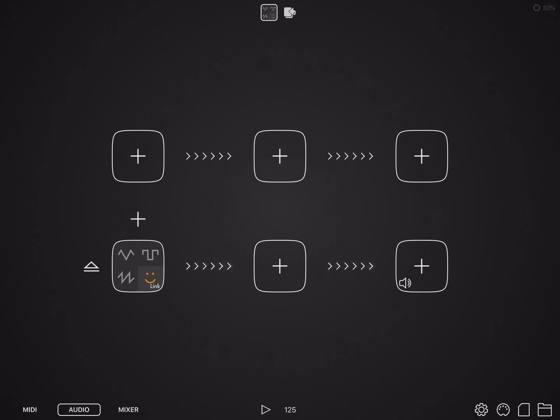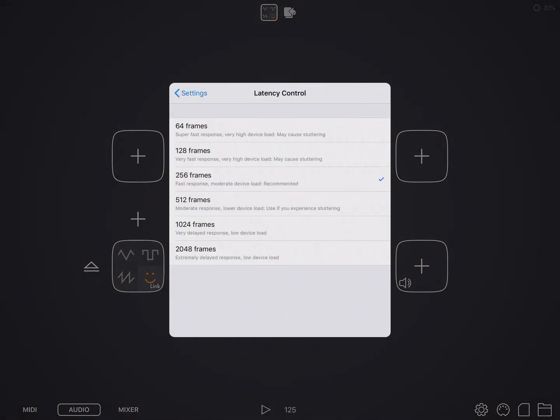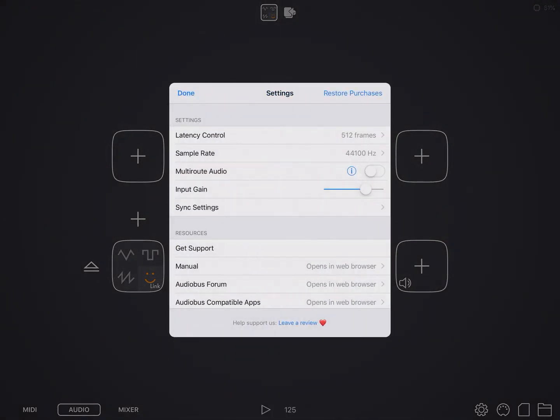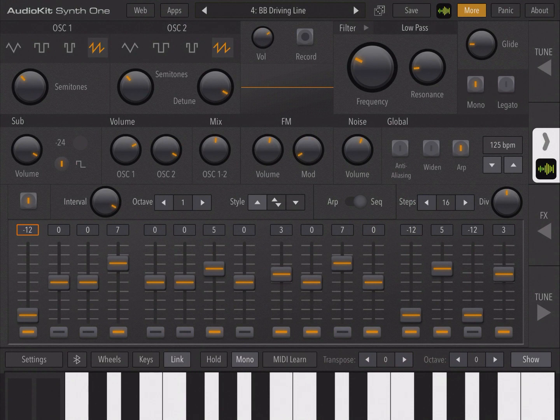It's important to do things in the right order with AudioBus as well. There it is at the top. Now we'll swap over to the settings and adjust the latency. We find 256 works well, but it might need to be more if you glitch, or you may be able to get away with less for a better response. Now we can hear the Synth 1 because it's playing directly through AudioBus. We haven't selected Jamm Pro as an output yet.